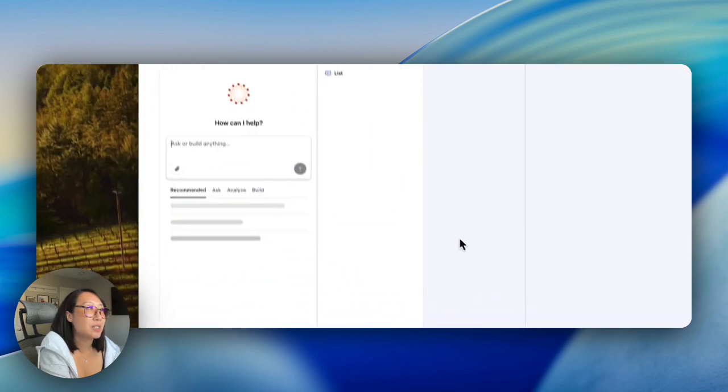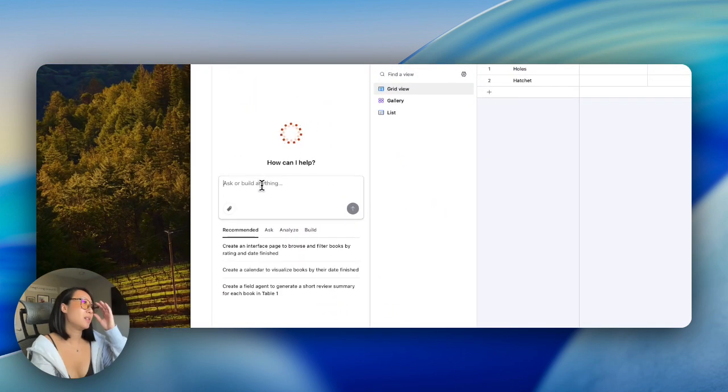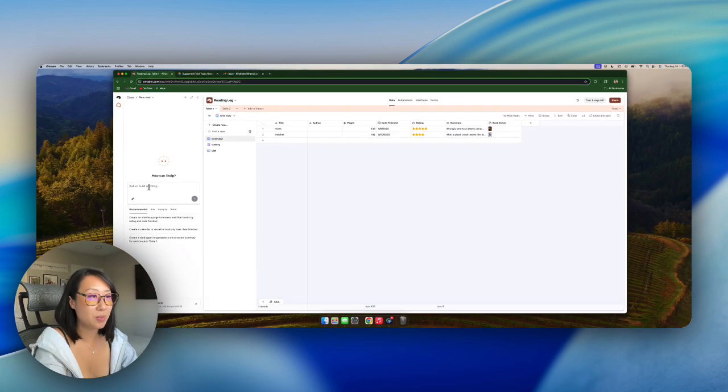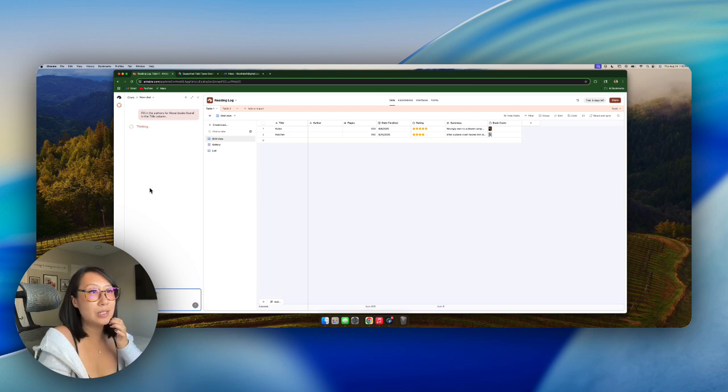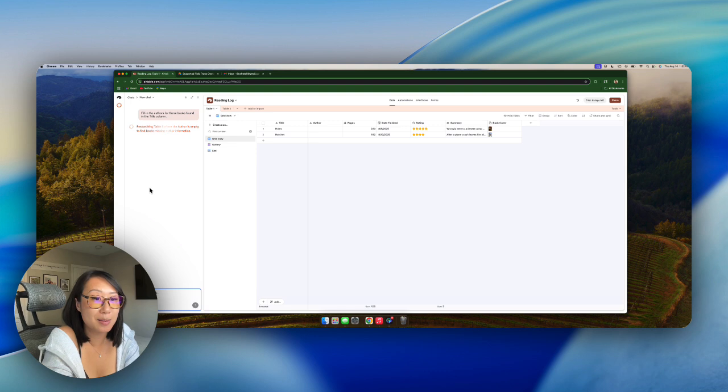What I like to do is use the built-in AI assistant here to gather that information for me. So what I'm going to do is say, fill in the authors for these books found in the title column. So what it's going to do, it's going to think and it's going to gather that information. It's actually just going to drop it into my table.